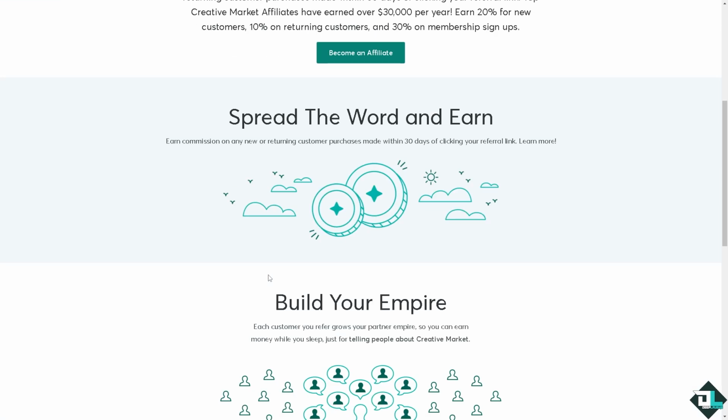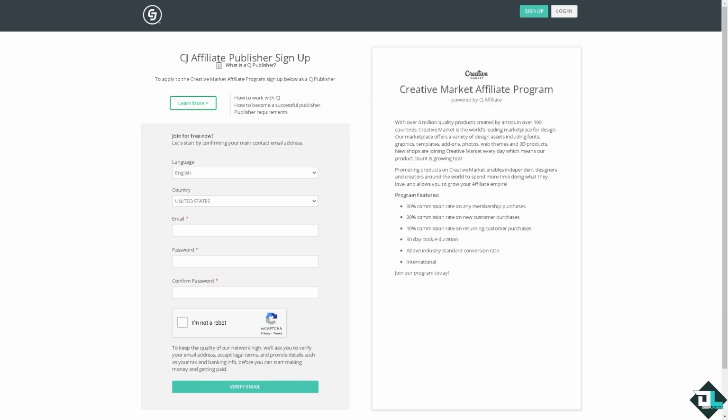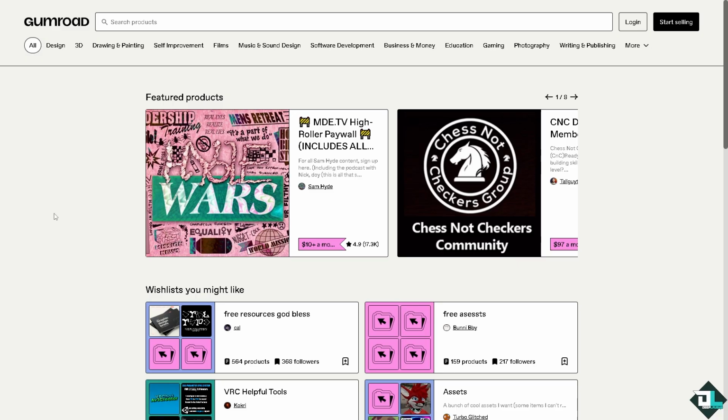All right, you can spread the word and build your empire, support the creators, and become an affiliate and apply today. Once you click this button, all you have to do is put in all the information that is required: your country, email, password, and then verify email, and you would be ready to start your career here in Creative Market.